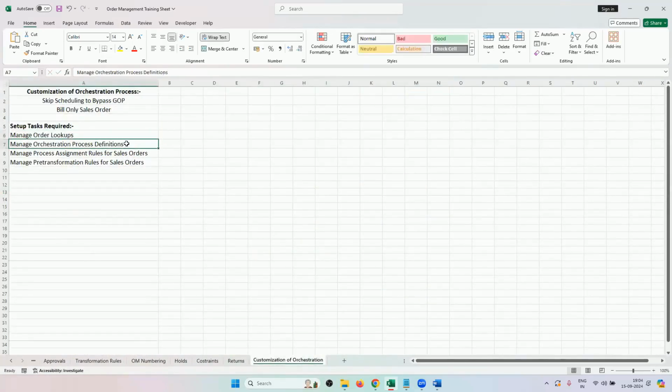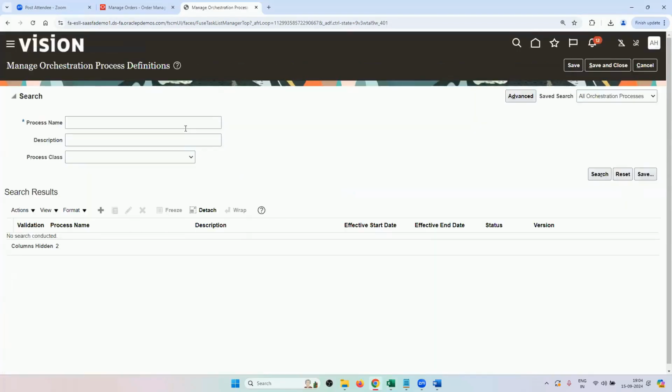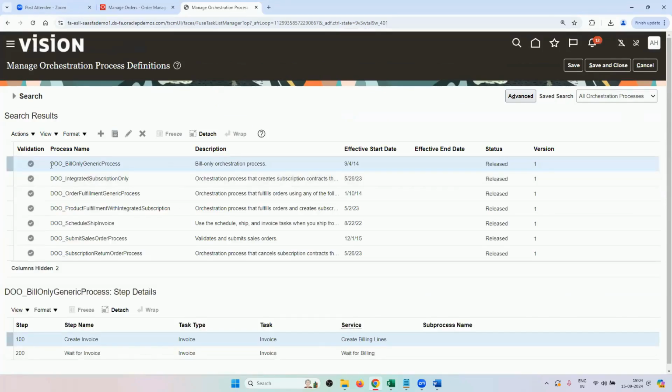Then I will go to manage orchestration process definition. So over here, we don't have to do any customization because that task is already there. Go here as a second step and see if it is there or not. What is DOO? So this I've already shown you, bill only generic process is already there. So don't have to do any customization.